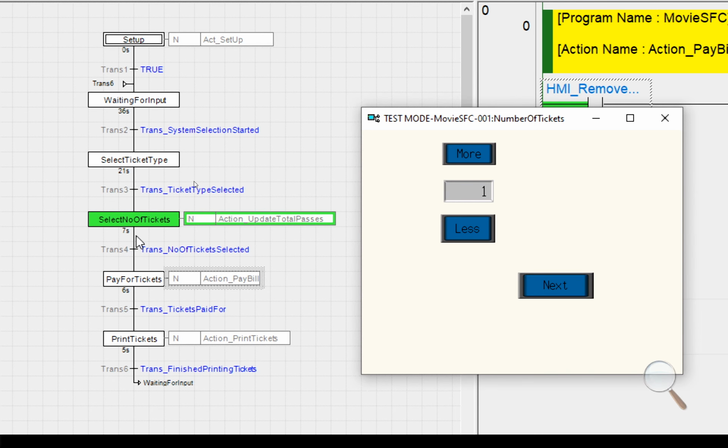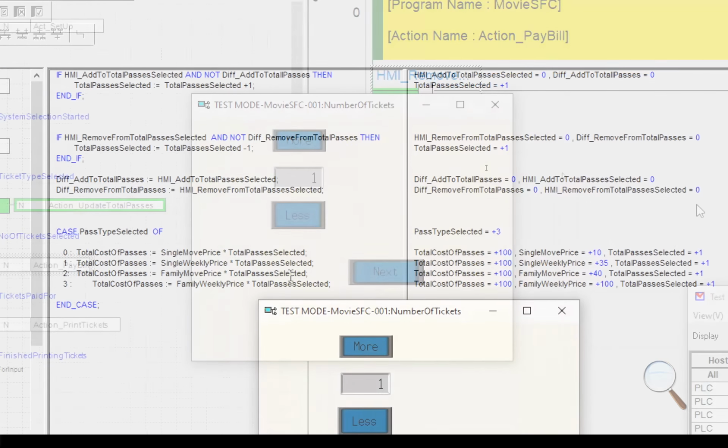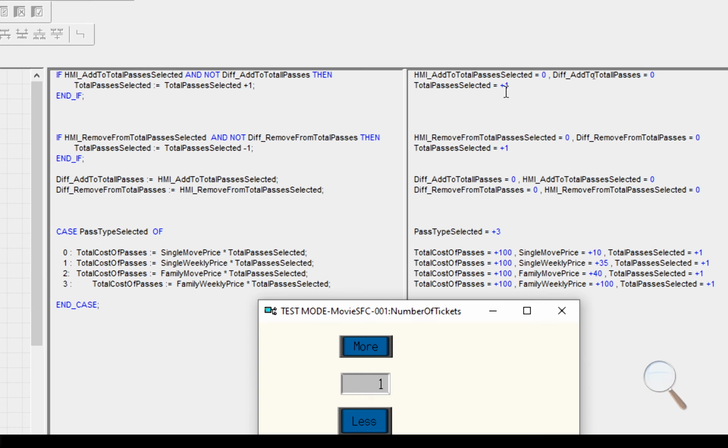It moves on to the next step. It's running for 8 seconds. Let's look at the action that's assigned to it. So add and take away 1. And let's look at the code. So this is the code that's running, and these are the values at the moment.